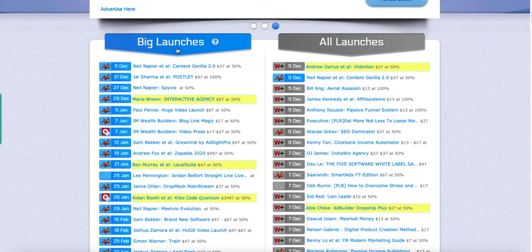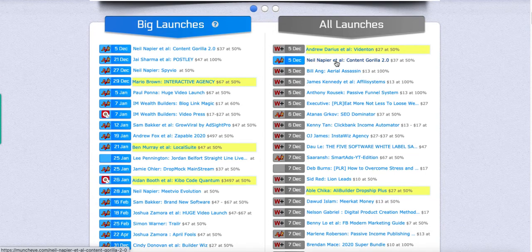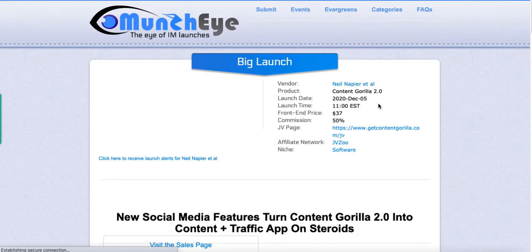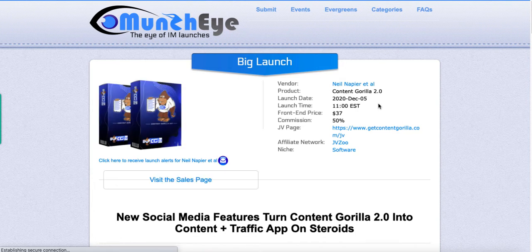What you tend to find is the big launches won't give you any kind of review access. On the right hand side, some of these will. So let's look at this Neil Napier Content Gorilla. Again, I'm not actually going to give you a review of what this product is like at the moment. I'm just going to go in here and look at what type of resources they have.